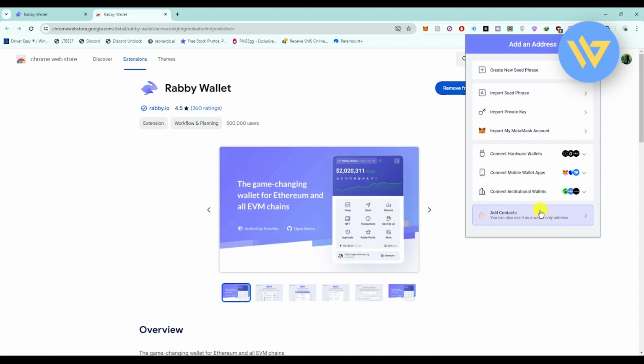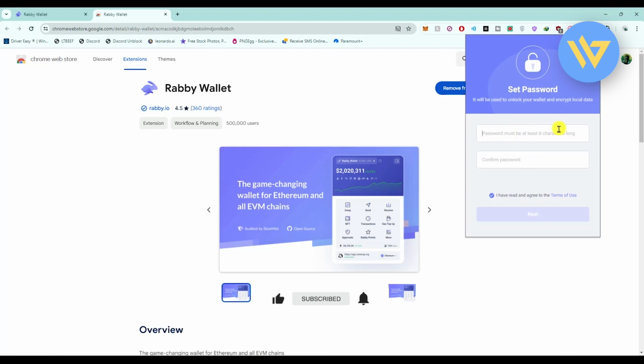Now over here you will have few options which you can use to create a new account. Like for example, you can create a new account using new seed phrases, or if you want you can import your MetaMask account into your Rabby wallet. Now this is the most easiest part. Now what you will do is just simply choose any one of the option and then just simply set a strong password. After that click on next.